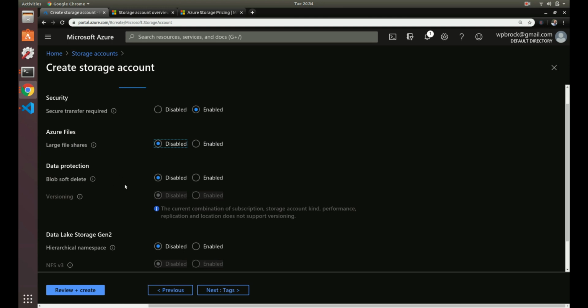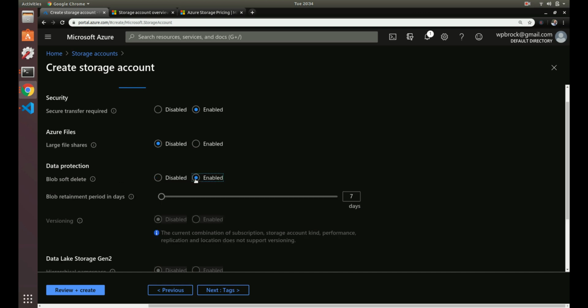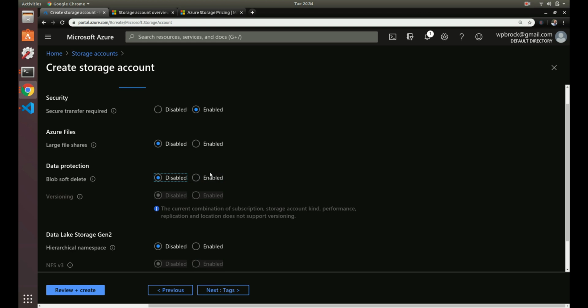Blob soft delete. So if you want to delete your files and automatically have a backup of them, you can do soft delete. Basically, it won't technically delete the files, it'll kind of just version them. So if you do a soft delete, you can say how long it will keep the backup for. If you delete the file, you can say, all right, keep this for 7 days before you permanently delete it. We'll keep that disabled for now, so that when we delete a file in our storage account, it'll just be deleted. And then we have data lake storage.